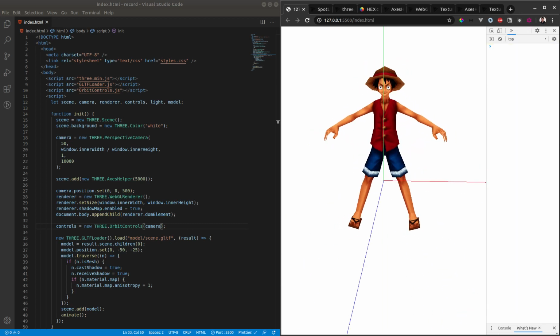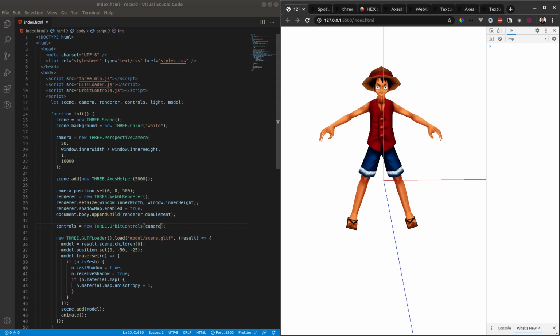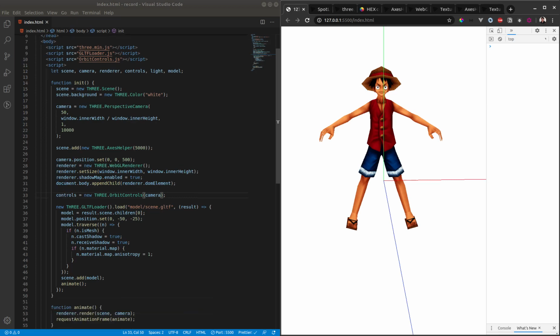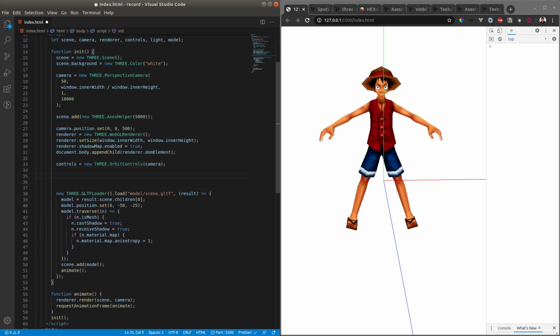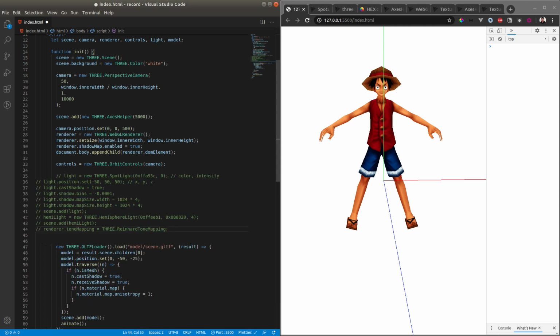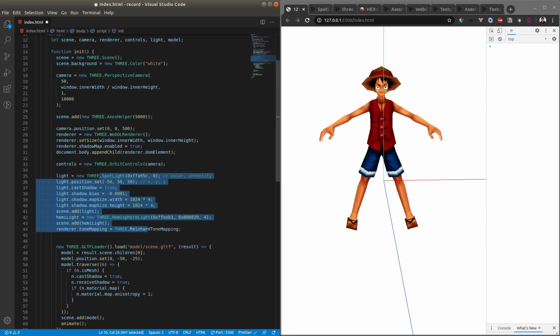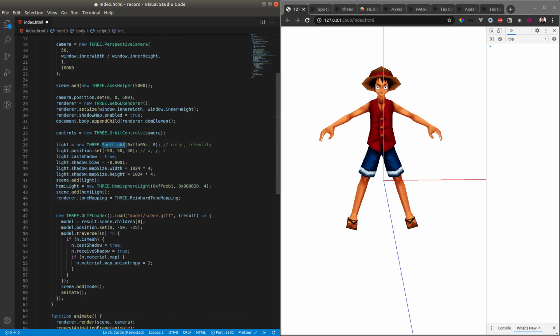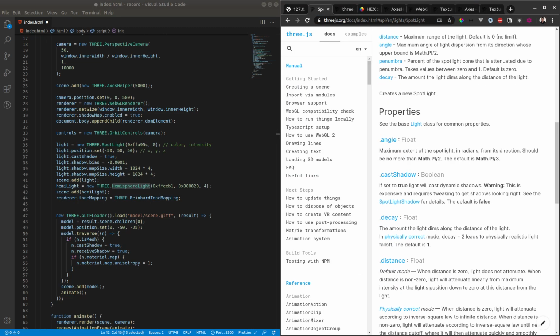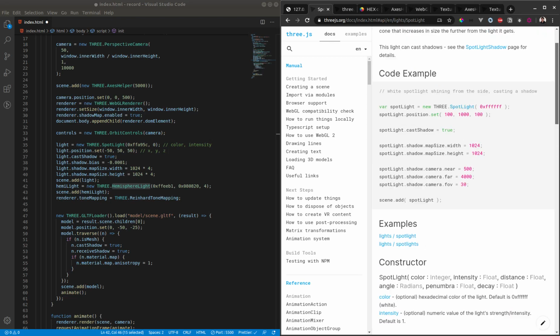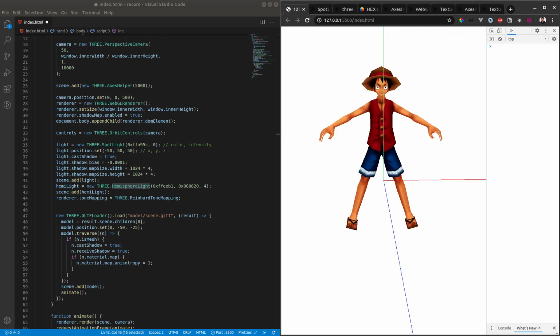Okay, so let's try to add lightings now, below these controls. So beforehand, I actually pre-configured light options, so we don't have to manually enter it. We're using the spotlight option in 3JS and the hemisphere light. If you're curious about it, you can look at these available properties and options of the spotlight.